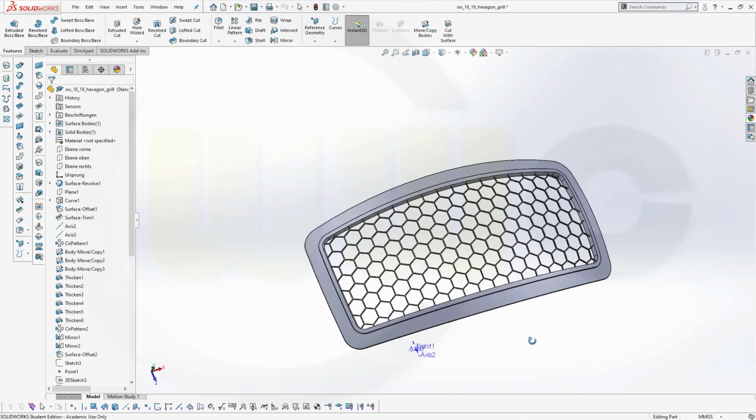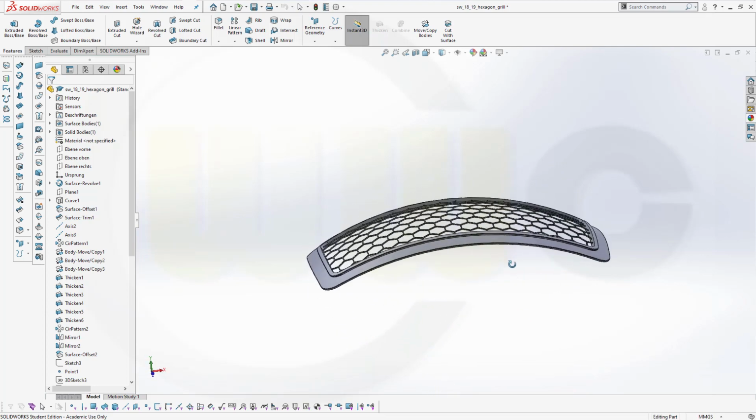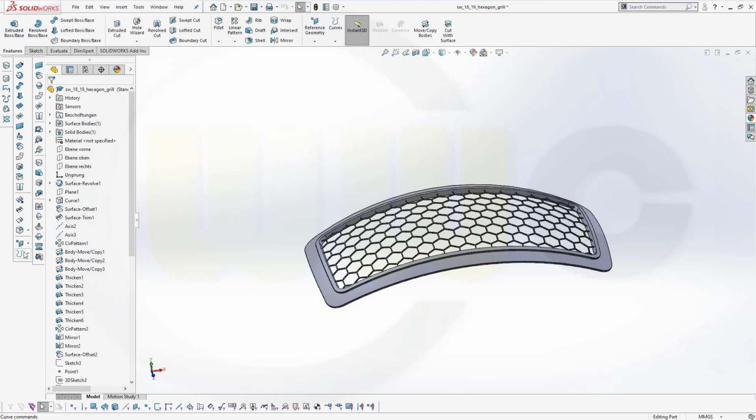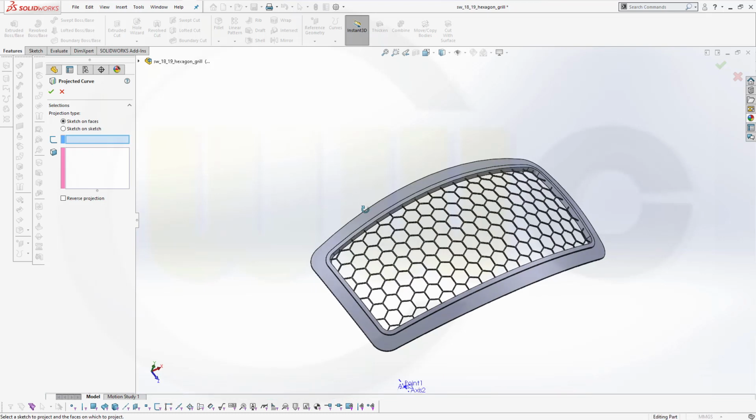I want to do that hexagon grill exercise now in SolidWorks. I've encountered one problem in my version of SolidWorks, even if the help tells otherwise. There is no option with the project curve command to define a direction, and it's definitely not a normal projection. So I had to do it in a different way. But let's have fun with SolidWorks anyway.